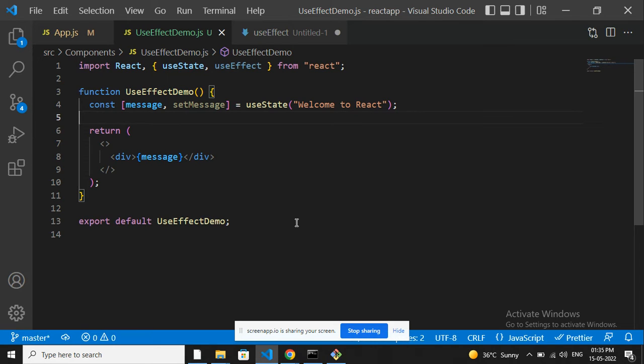Before that, I would like to tell you why the useEffect was introduced in React. The reason for the introduction of useEffect is that componentDidMount, componentDidUpdate, and componentWillUnmount were not able to group the related code in a single method, and they were allowing duplicacy. To avoid those two things, the React community decided to introduce this useEffect hook. How to use this useEffect hook, we'll see in detail with the help of an example.